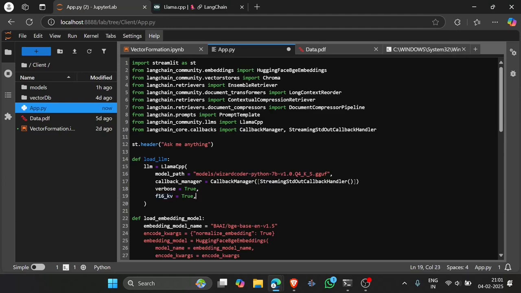And the next parameter is n_gpu_layers, and we will assign its value to -1. So what this parameter does is it will load the model layers onto the GPU. Here -1 represents that it will load all the model layers onto the GPU. If we use the value 0, then it will load all the model layers to the CPU. We are using GPU in our case, so -1.